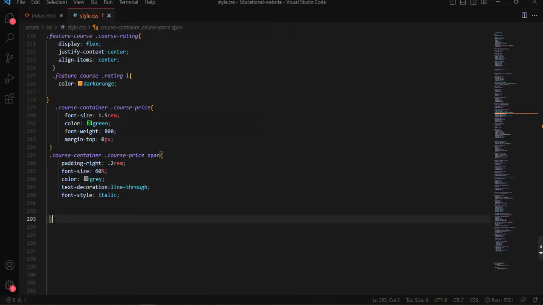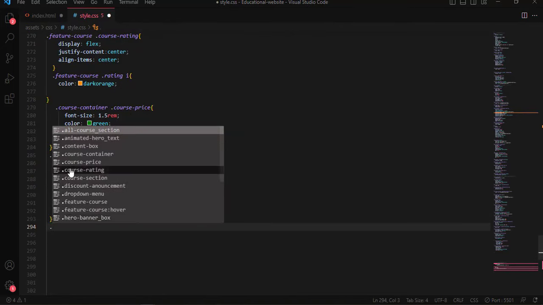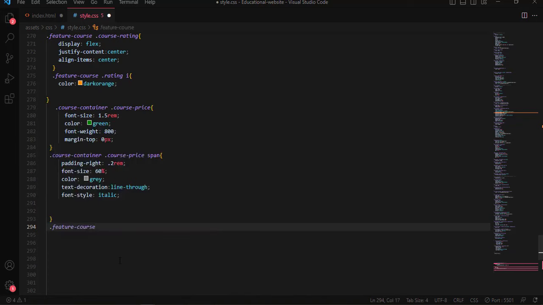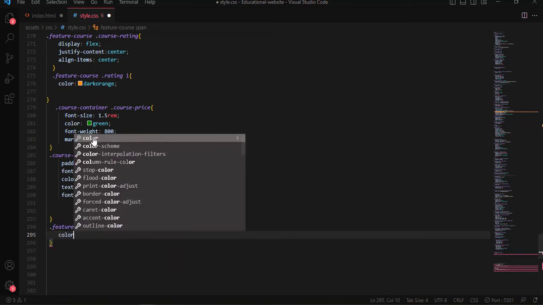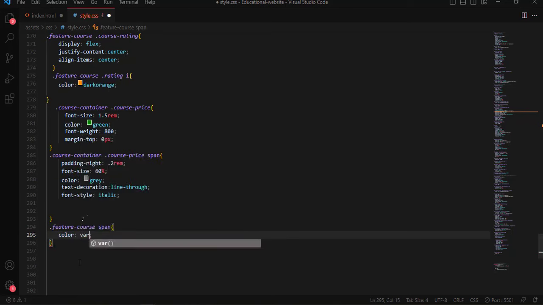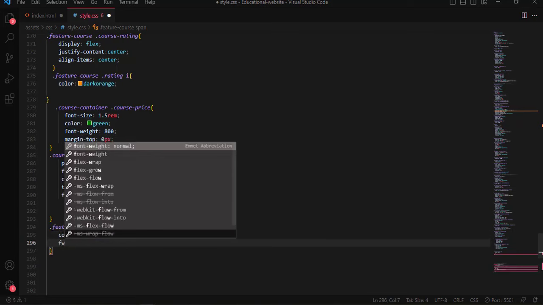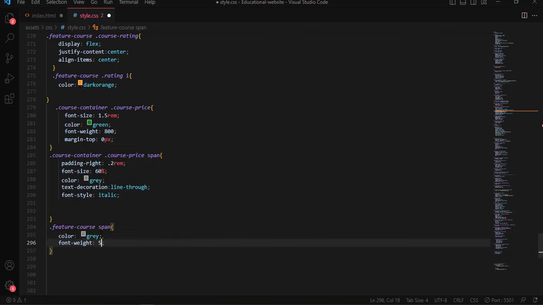After that, now let me style the instructor name right here. Color, we use this gray color, and font weight, let me say 500.